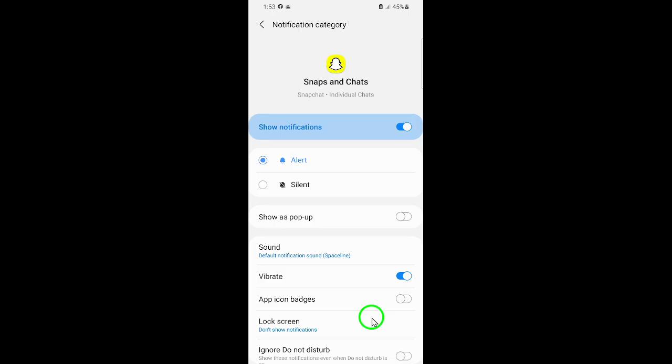And that's it! By following these steps, you've made sure that your Snapchat messages stay private until you unlock your phone. This is especially useful if you like to keep your notifications discreet or want to avoid interruptions when your device is locked. Remember, it's easy to toggle these settings back on anytime you want to start seeing notifications on the lock screen again. Just follow the same steps and choose your preferred lock screen notification setting.